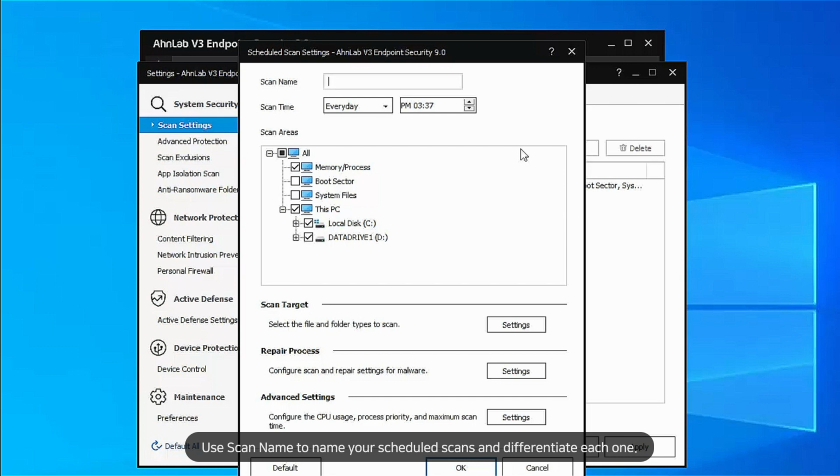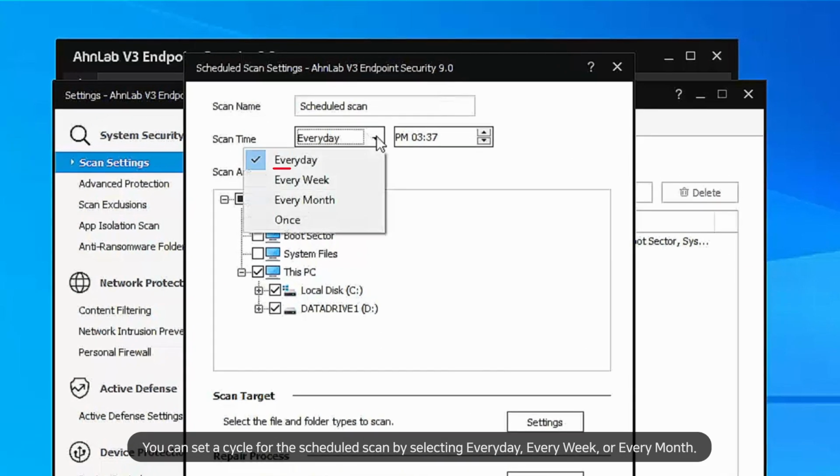Use scan name to name your scheduled scans and differentiate each one. Scan time is the time that the scheduled scan will be executed. You can set a cycle for the scheduled scan by selecting every day, every week, or every month. If you select once, you can run a single scheduled scan on the date and time of your choice.